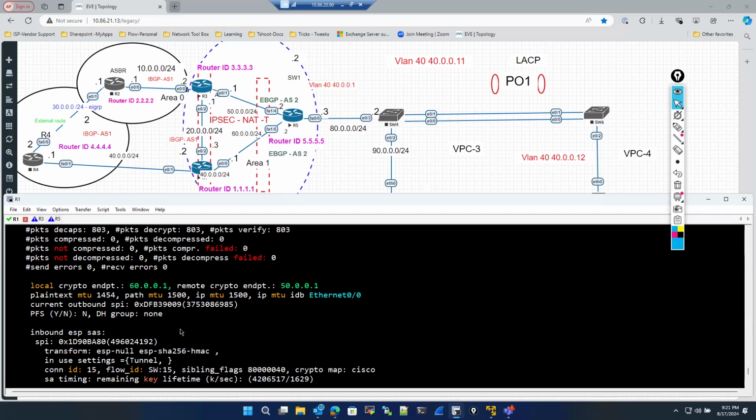But as I said, if you want to use perfect forward secrecy, then your Diffie-Hellman group is enabled here. If you see this PFS is no, we are not using Diffie-Hellman here. If you use Diffie-Hellman, you should see a yes here. But here, only the key exchange is happening in phase one, not in phase two.